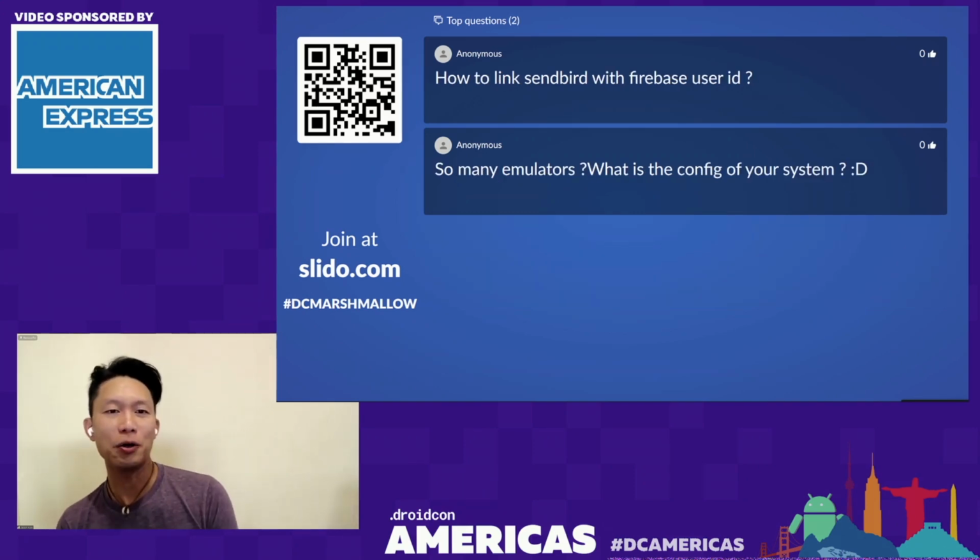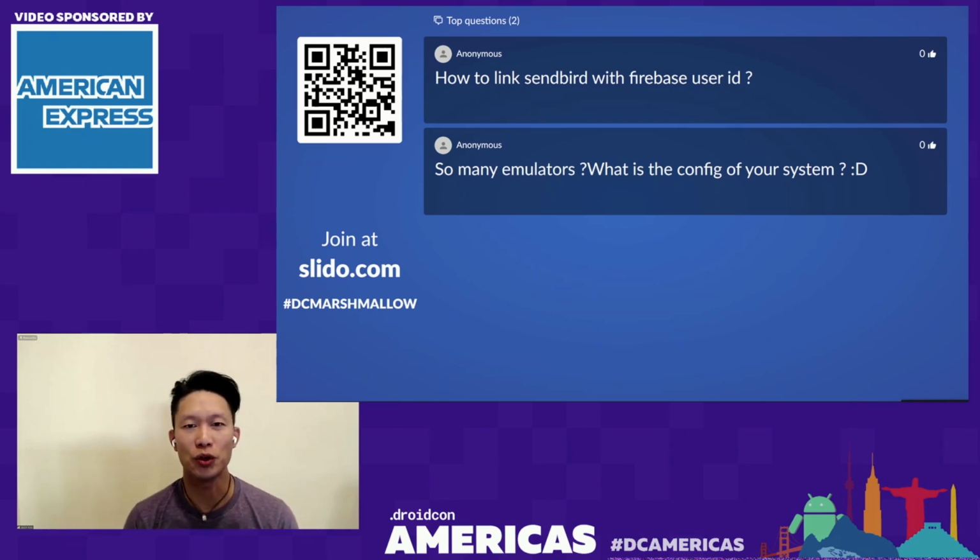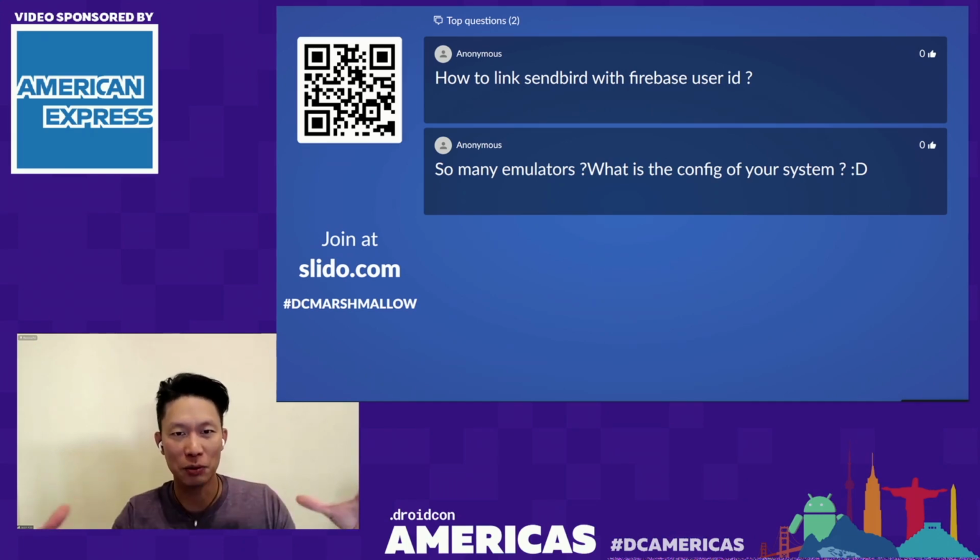Next question: how to link Sendbird with a Firebase user ID? Oh, okay. So that sample app that I was talking about before, the Quick Start Calls Android app, actually uses Firebase, I believe. So if you want to see an example of how that integration would look, I would recommend going to that repo and looking at the code in there.